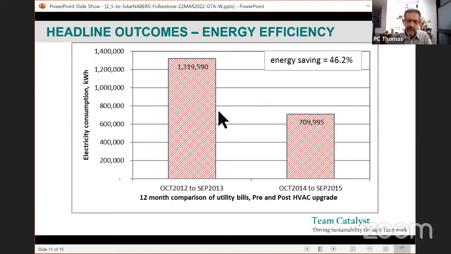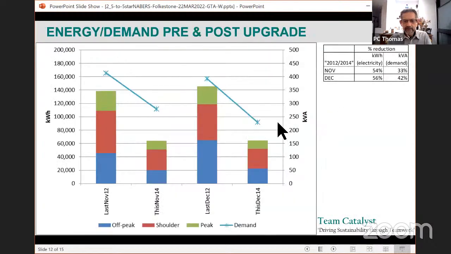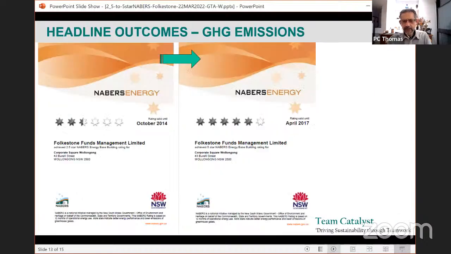This was before 12 months, and this was after 12 months. And not only did we save energy, we also saved on demand. So the peak demand dropped from about 420 kVA right down, in this case, to about 275 kVA. So you can see here energy use and demand savings for the months of November and December before and after the upgrade. So if you use these tools well, you can get some enormous benefits.